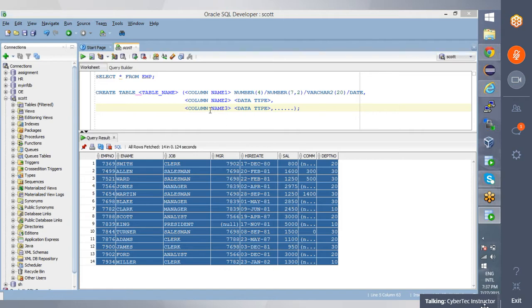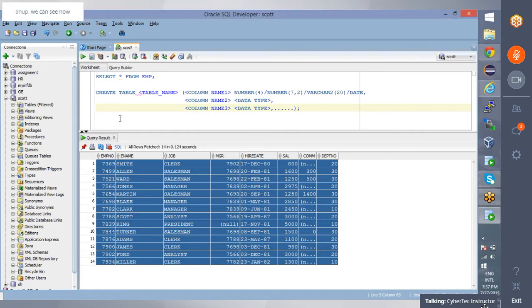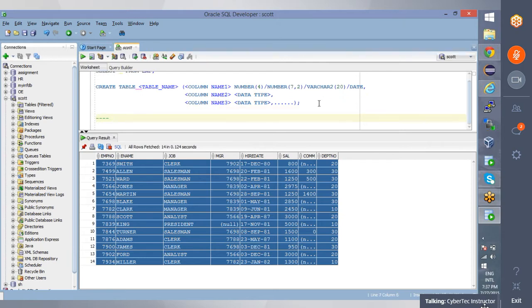Any questions? Sorry, there is some fluctuation here, so don't mind it. All right, so let's create a table.